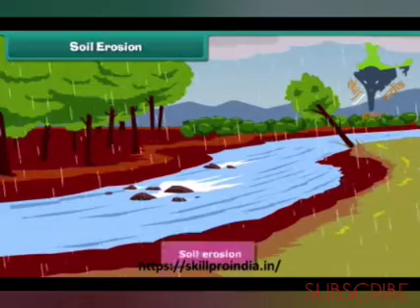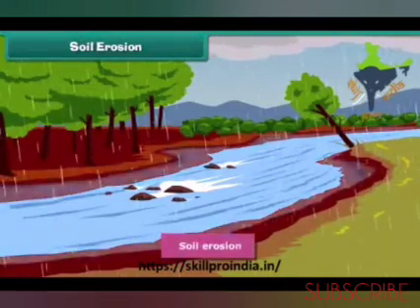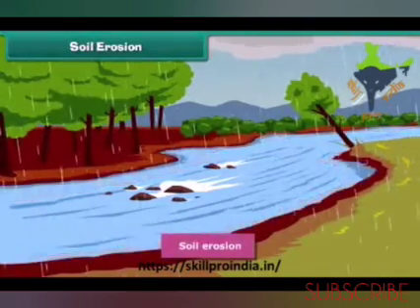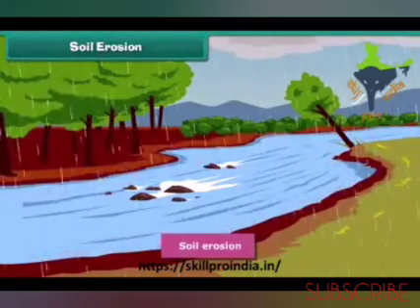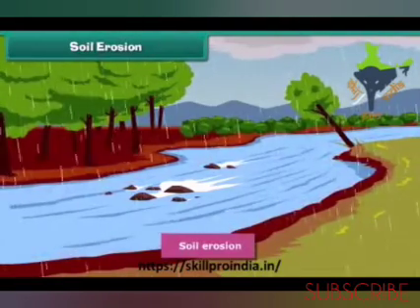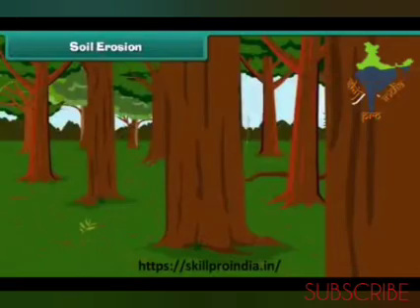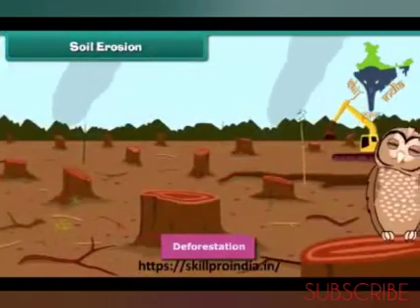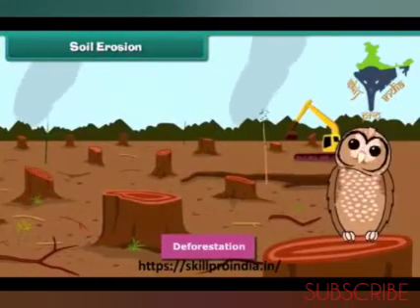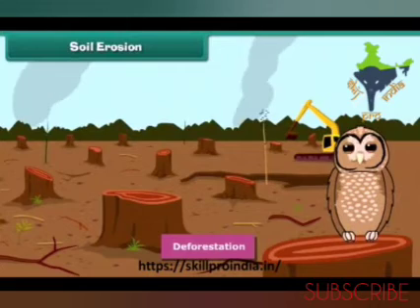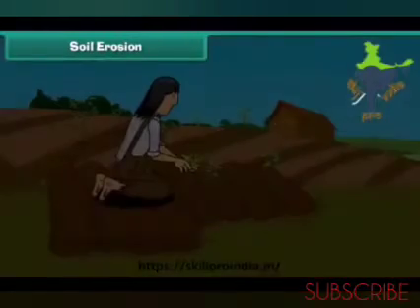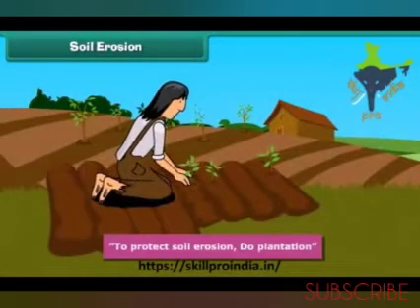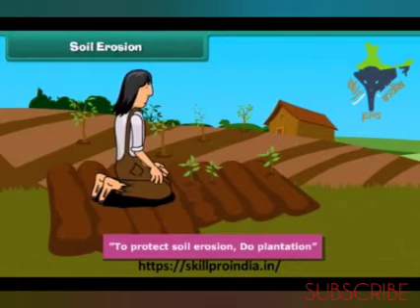Do you know what soil erosion is? Sometimes the soil is carried away by wind and water. This is called soil erosion. You will be surprised to know that cutting of trees also causes soil erosion. Soil erosion makes it infertile. We can protect soil erosion by planting more and more trees.